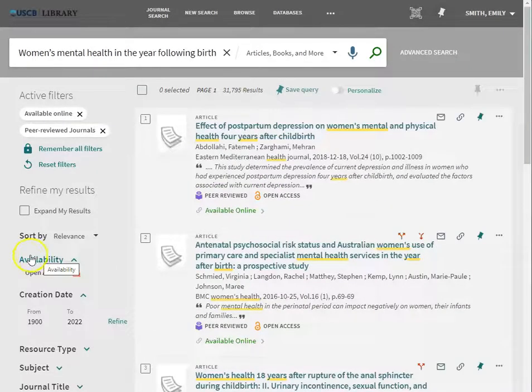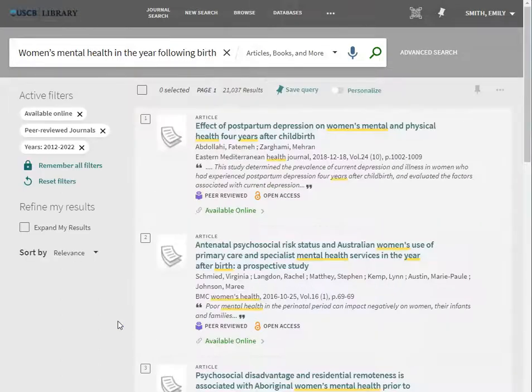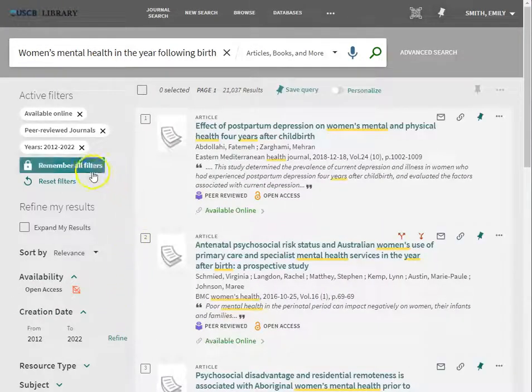Maybe you need to find current research published within the last 10 years. Set this by going to Creation Date and typing in 2012, then clicking Refine. I am going to lock these limiters in place by selecting Remember All Filters.